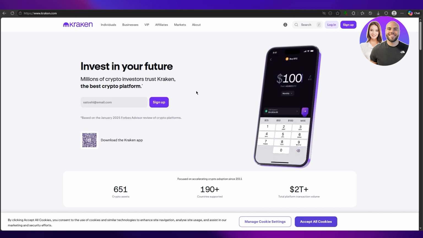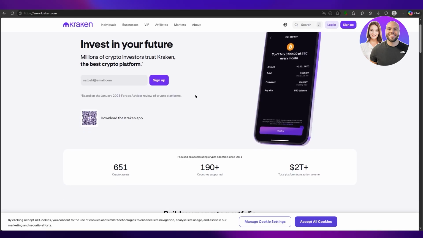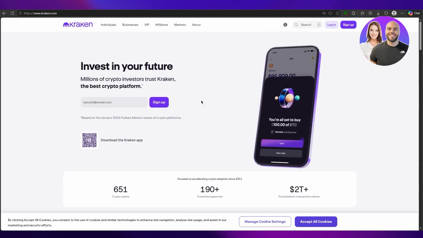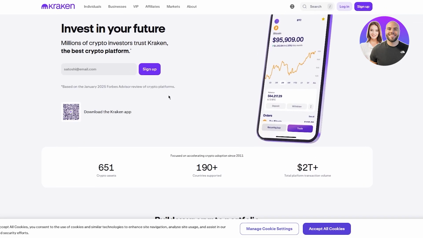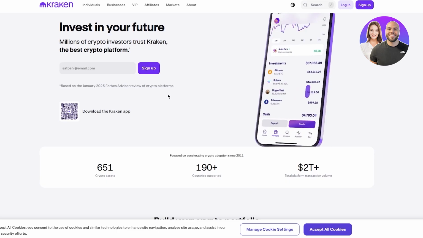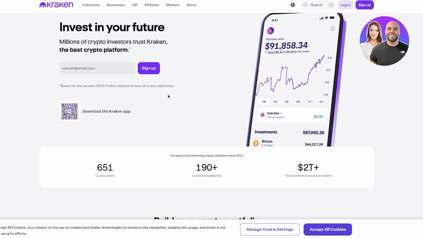Hi everyone, welcome back. Let's clear something up right away. Most people think using a crypto exchange is simple. You basically sign up, buy a coin, and you're done. And that is exactly why most people will lose their money, get confused, or never actually use the platform properly.